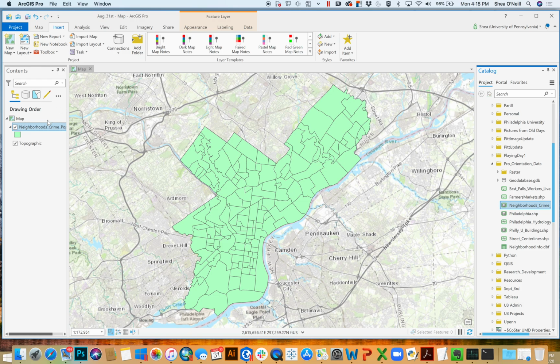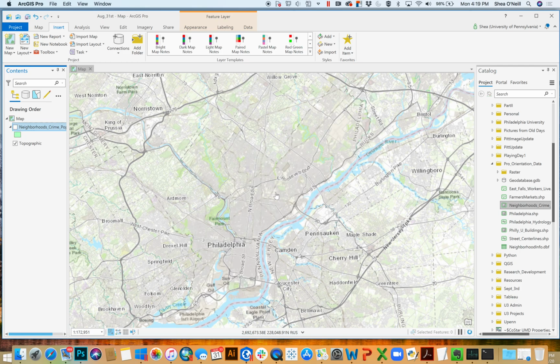Now, what we've done is we've dragged in neighborhood crime population, and suddenly we have zoomed into what I hope those of you who are familiar with this area will see is in fact Philadelphia. There is the familiar shape of Philadelphia right here. If I were to turn off the crimes, I can see the city itself in the background.